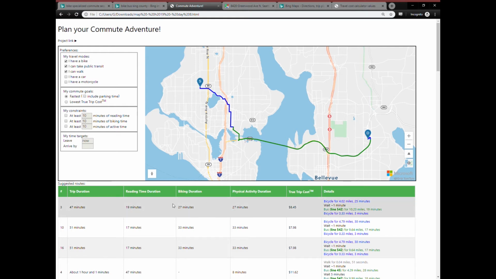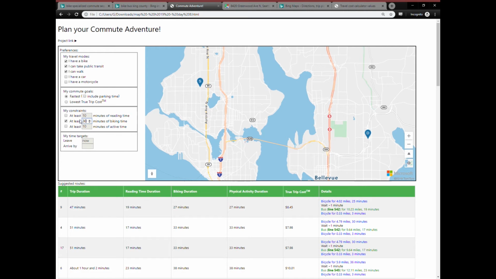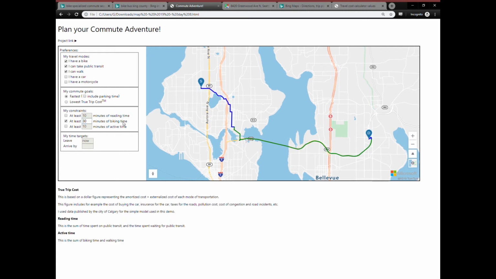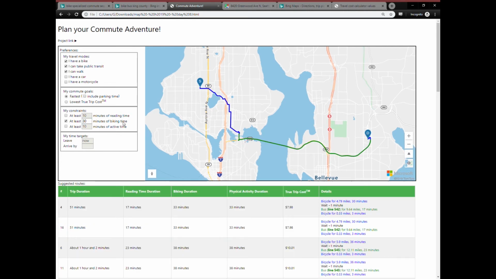This first route that it suggested includes 27 minutes of biking. But what if I wanted 30 minutes of biking? Let's say I want 30 minutes of biking instead. That'll allow me to meet my daily fitness goal. In this other route, it's suggesting that I wait a little bit longer on the bus and then get off at a later stop to meet the minimum biking time that I specified. In this case, this route is 33 minutes and it meets the goal.